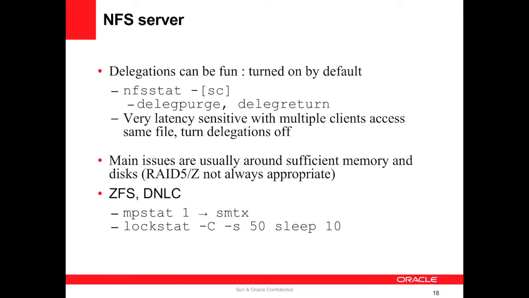See, relatively few issues in terms of functional issues. There were some issues around delegations 2 or 3 years ago. Those seem to be fixed. But delegations can create some issues if you have multiple clients accessing the same file.